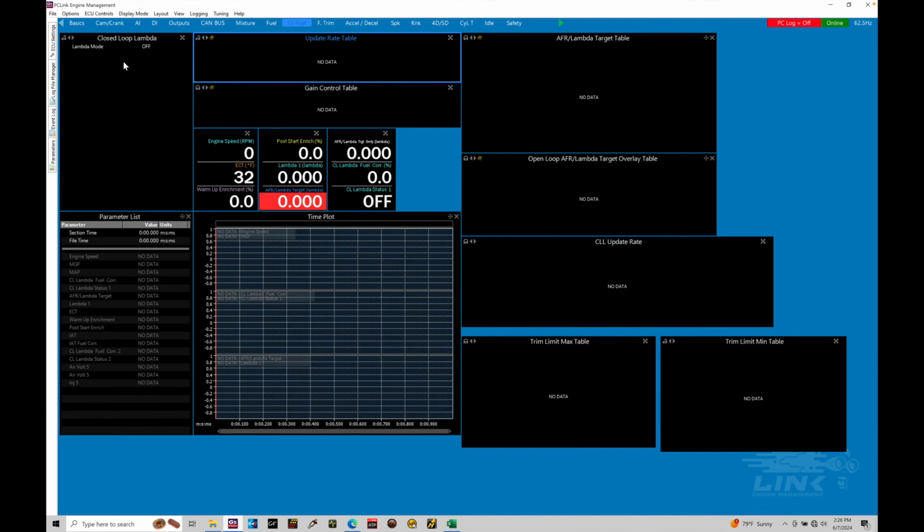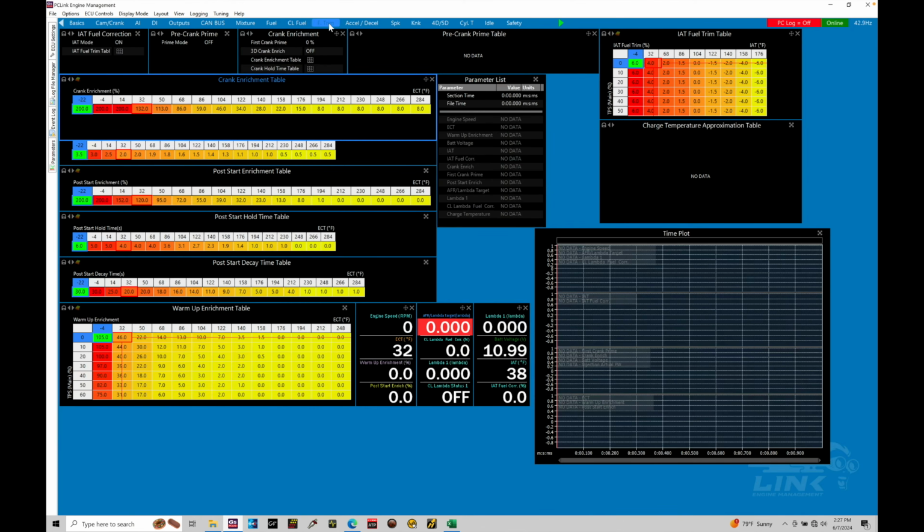Right now it's turned off, so these tables aren't populated, but it gives us access to everything we need in order to successfully implement the closed loop fueling corrections that we essentially track to our desired lambda target as we're calibrating and tuning. Next, we have our fuel trim. This is things like our pre-crank prime pulse, cranking fuel, post-start fuel, warm-up enrichment fuel, intake air temp compensation. So all of that is going to be found in here.